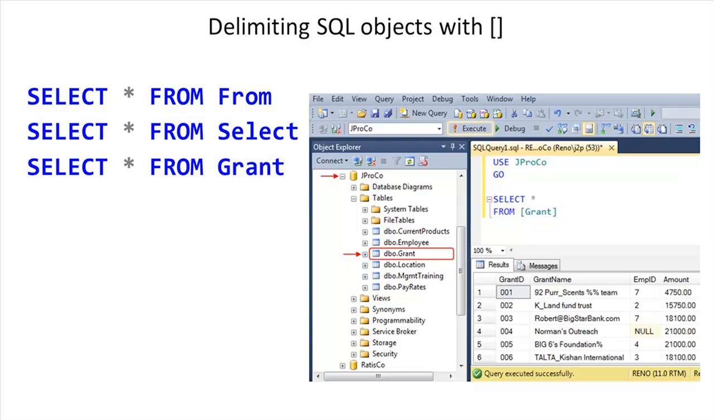Who knows, maybe someday in the future, employee will wind up being a keyword. Grant has already been added as a keyword a long time ago, and we already have a grant table. So the way we got the records out of the grant table was to put square brackets around it. That's our way of telling SQL, this is an object, not a keyword. Please query from the grant table. Do not try to use the grant keyword.